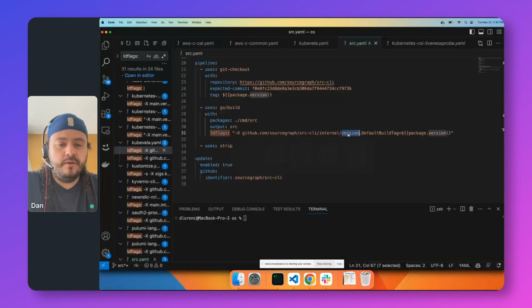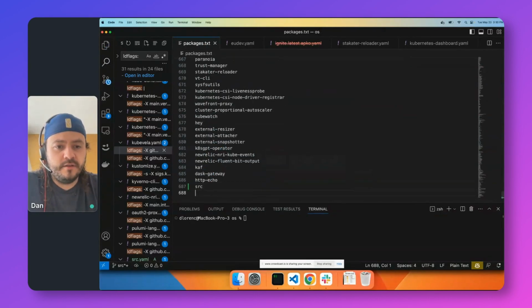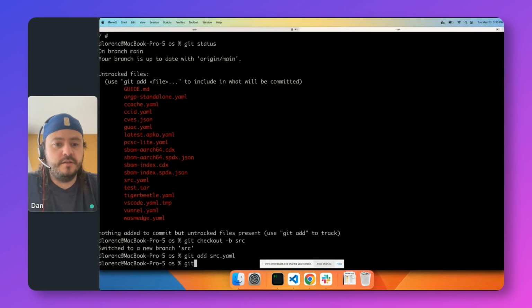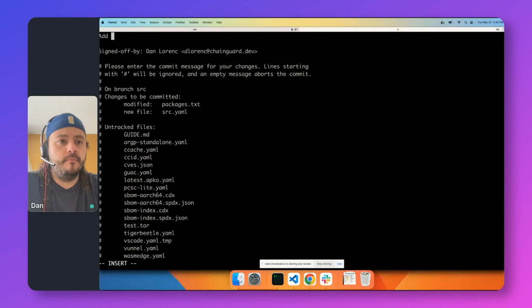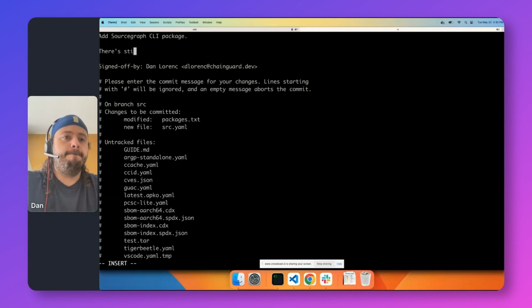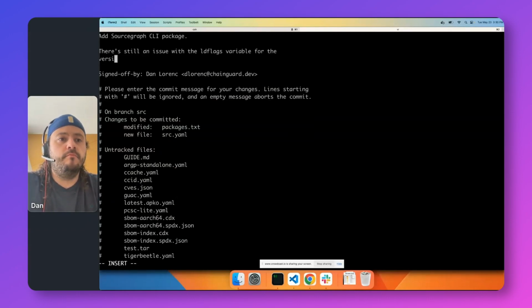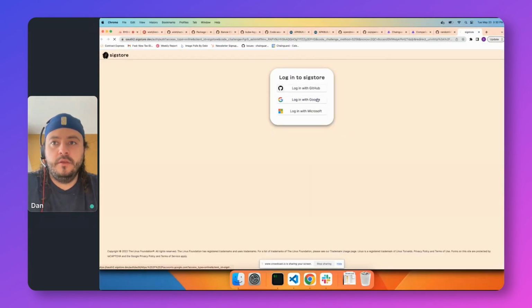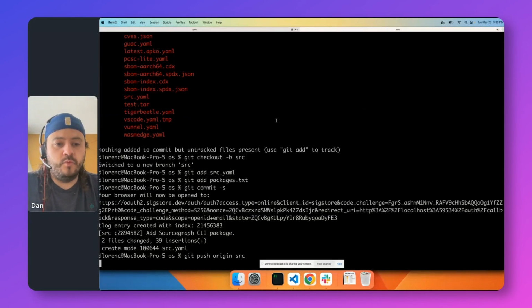Add that. We also have to add an entry here for the build system, at the bottom, and the packages.txt. And a little to-do, so we'll come back and fix this later. Should pop up. Secure because we're using gitsign. Push that up.